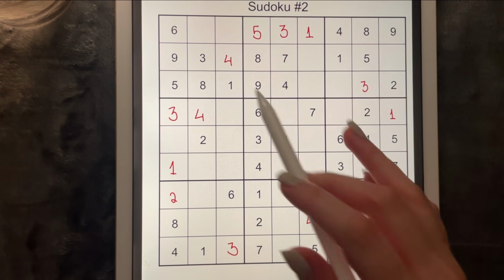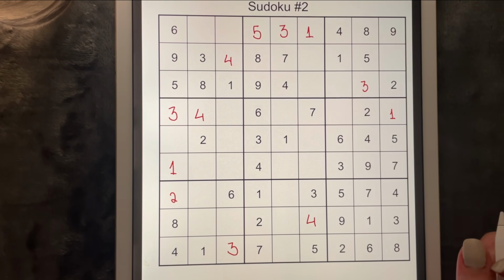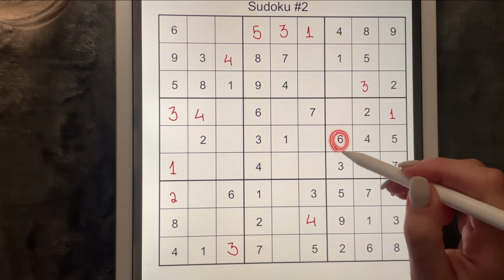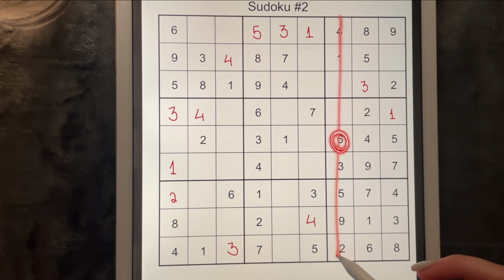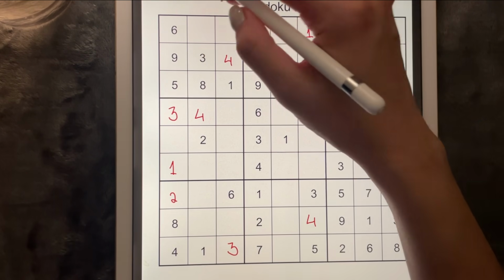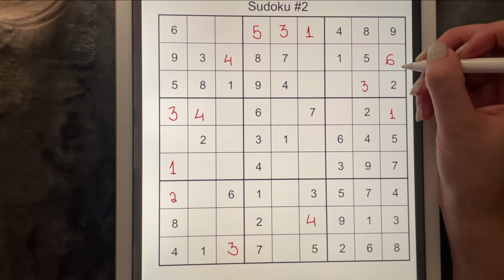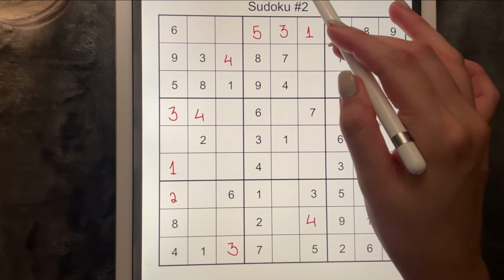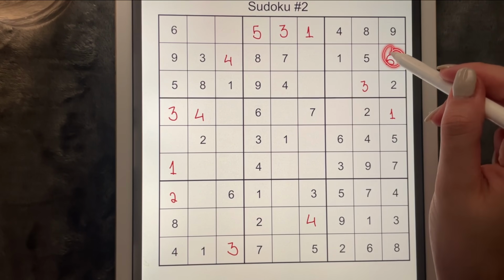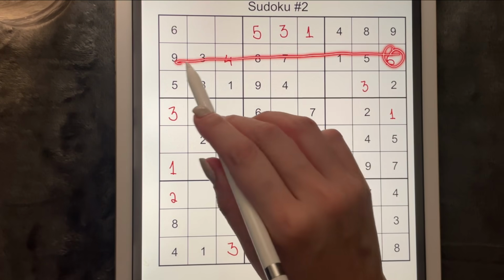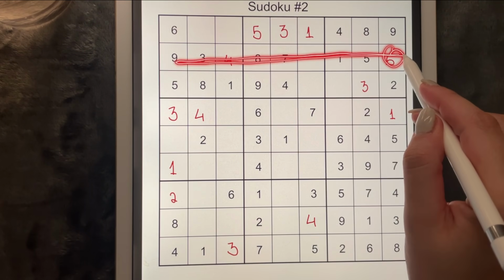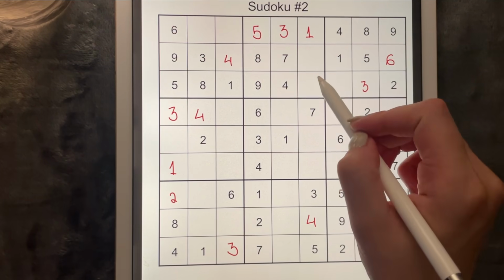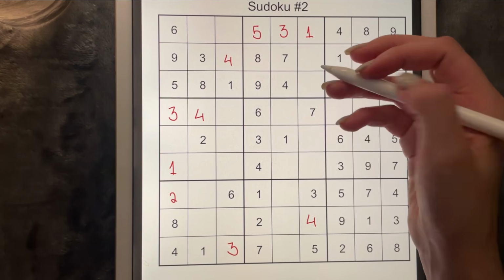Okay, let's go to number 6. We have a 6 here, which covers this line, and that's pretty much all we need for this one. Then we have a 6 here, and we need a 6 for this box because this one is already covered. That means that's the other 6.